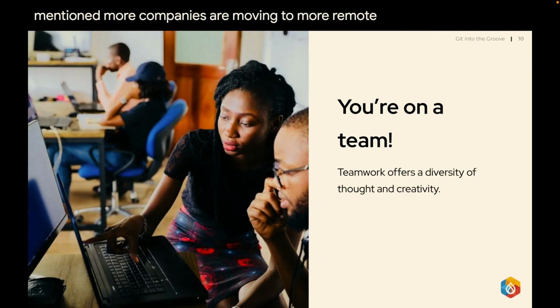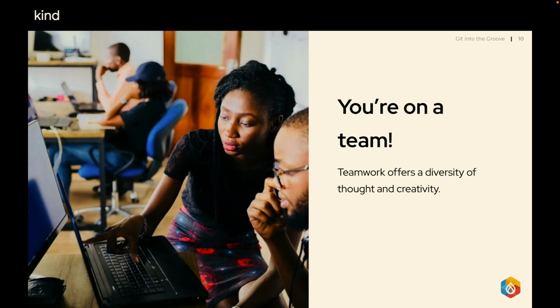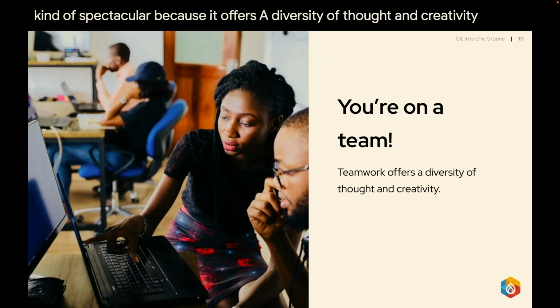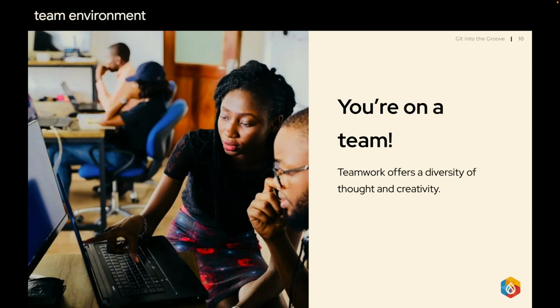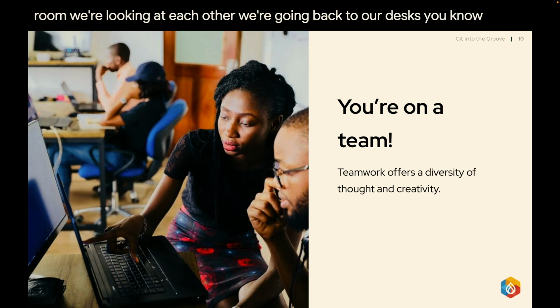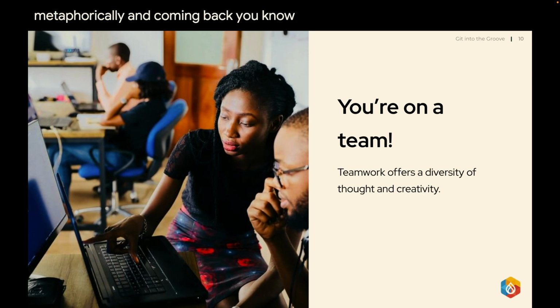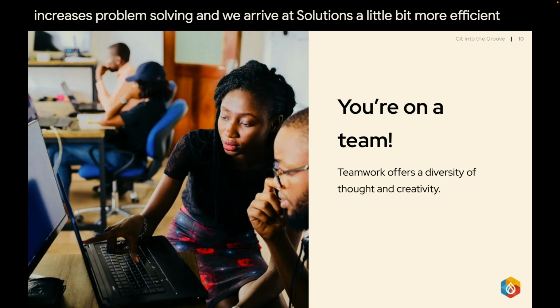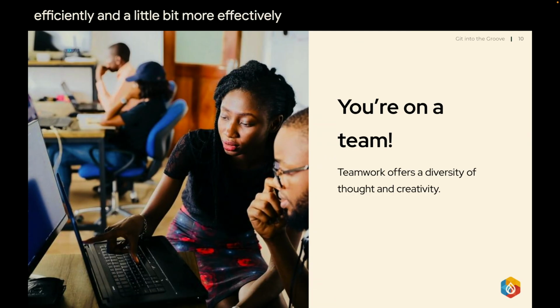Okay. So teamwork is kind of spectacular because it offers a diversity of thought and creativity. That team environment allows everyone to brainstorm together. We're sitting in a room, we're looking at each other, we're going back to our desks, metaphorically, and coming back a little bit later at stand-up. So it really increases problem solving, and we arrive at solutions a little bit more efficiently and a little bit more effectively when we're on a team.